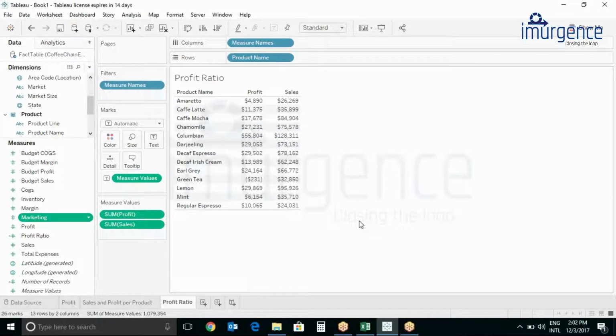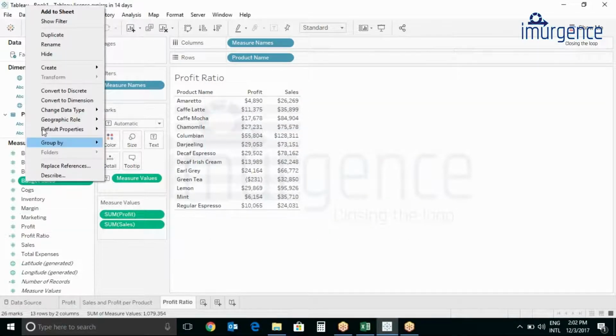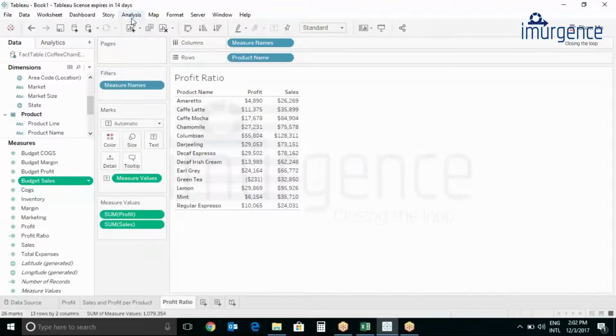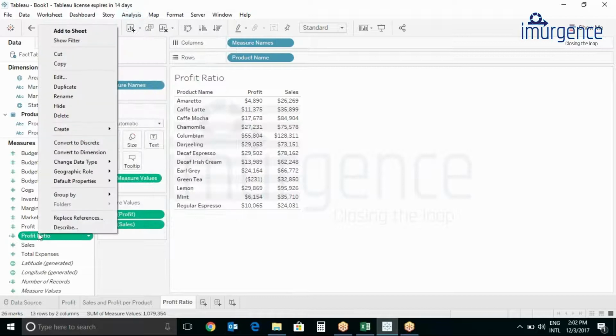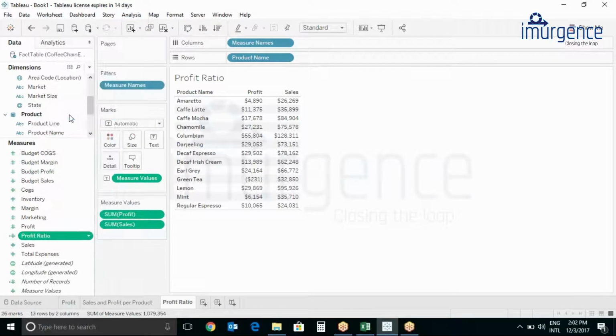So we need a calculated field, which we can create by either right-clicking on the measure and selecting Create, further selecting Calculated Field, or we can go to the Analysis menu and select Create Calculated Field. There is an existing calculated field called Profit Ratio which we created. We will just delete this.